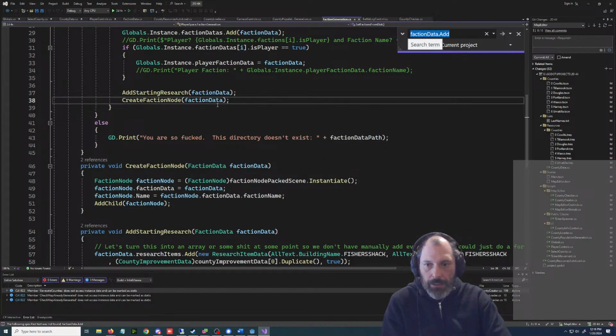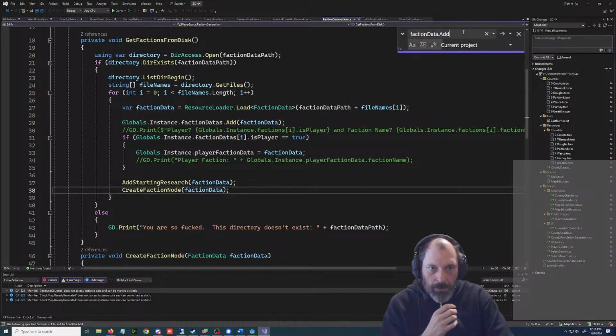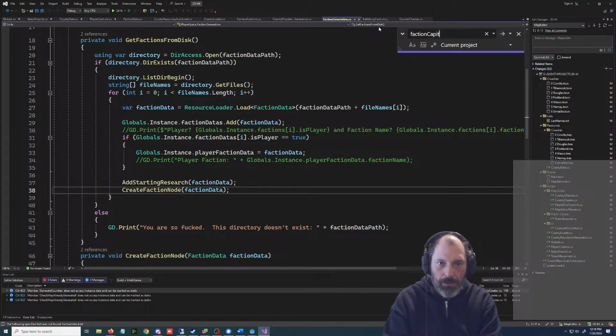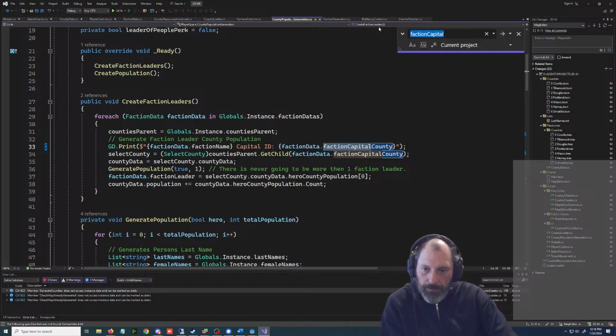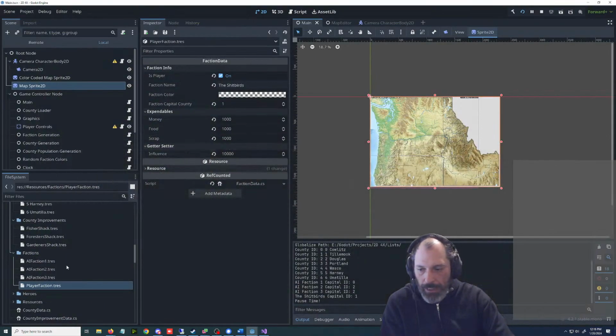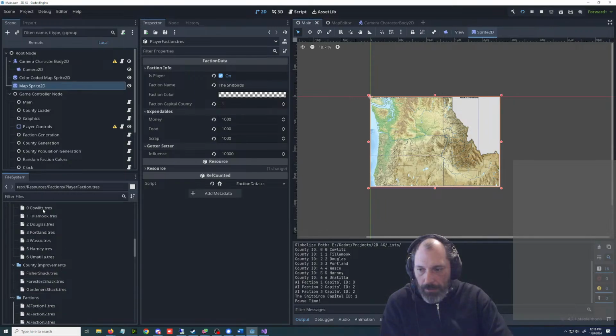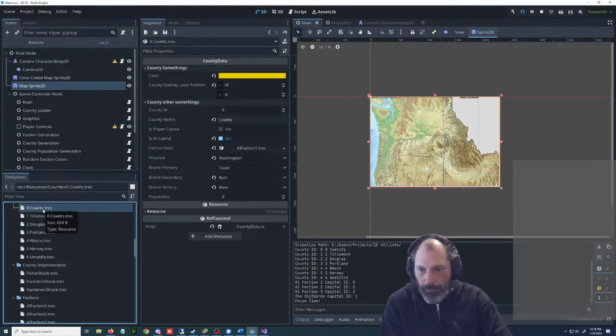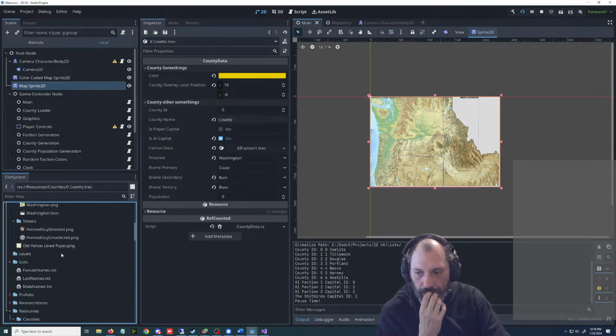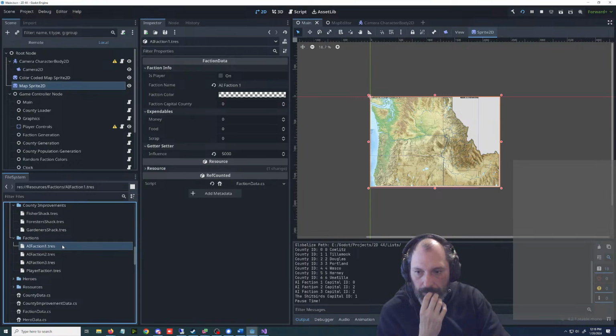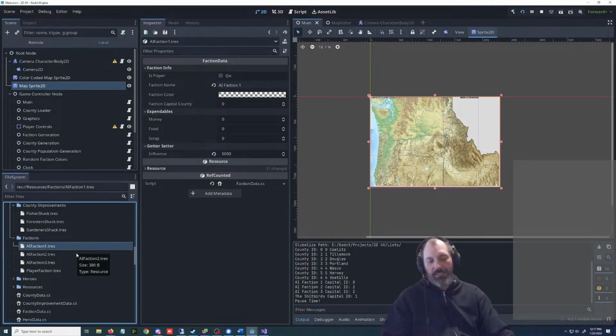Okay, maybe not. Faction data.add. Faction capital? Capital? Oh, are we manually putting that into here? That's the wrong thing. I'm looking at the wrong thing. I bet we're putting it in here. Faction capital. So we're manually typing that in, which is dumb. Well, I guess that's the only way to do it.